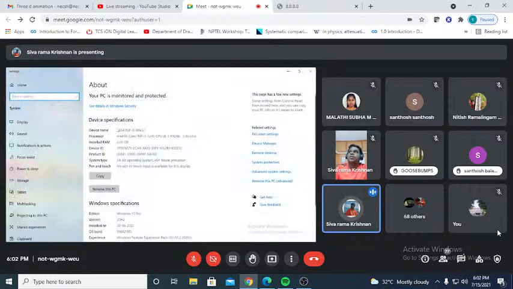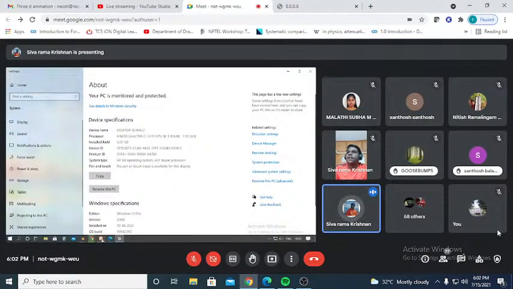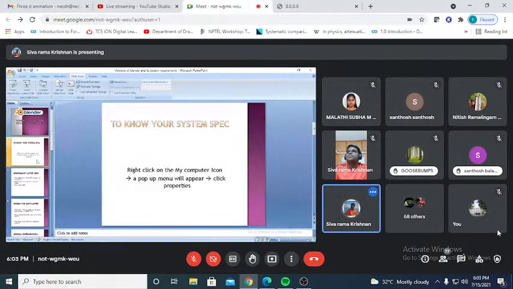These specifications are important for choosing the correct version of Blender, so that you can use it without any lag or errors. Click on properties and you can see how much RAM is installed and which system type you have. Let me go back to my presentation.